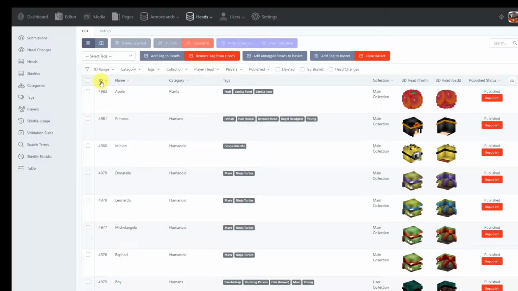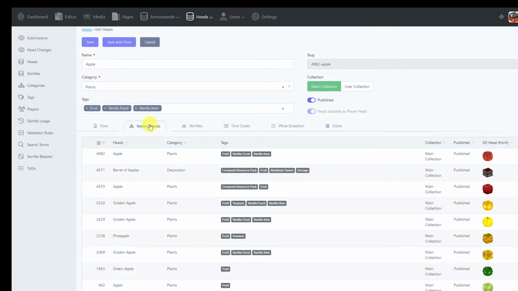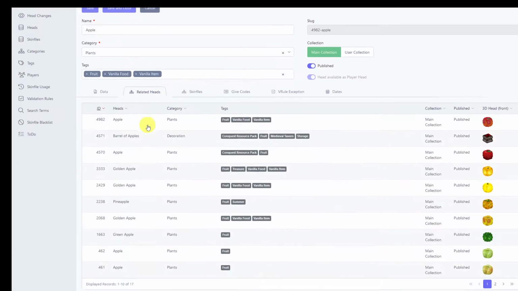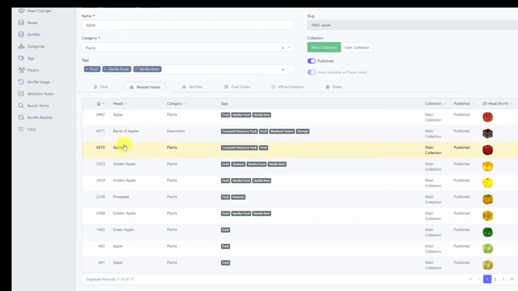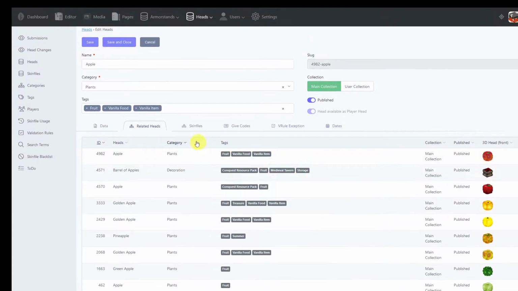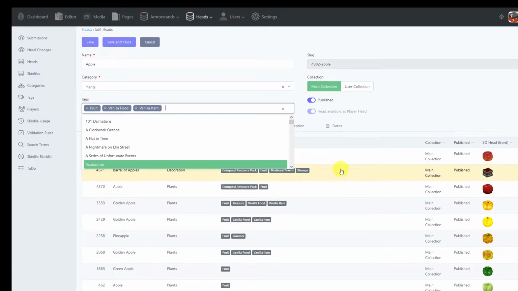As a second feature, I implemented related heads. So sometimes when you would like to tag something, you don't know what tags are used on similar heads. So if you click on a certain head now and you go on related heads, you see all the related heads with a similar name, and you can see which tags are used, and then simply add them up here on your own.